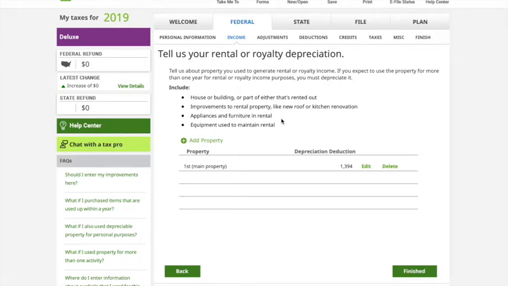Now, the first property that you need to depreciate is the home itself. Just a short summary of what depreciation is. Depreciation is a non-cash charge that is claimed as an expense on your return. It accounts for the decrease in value of real property that's used in your rental activity.